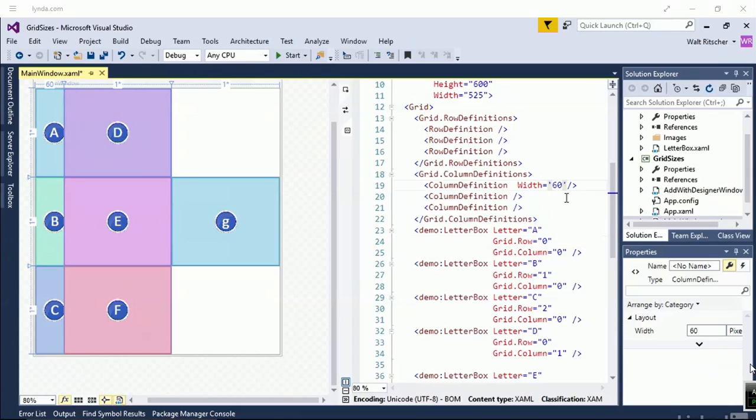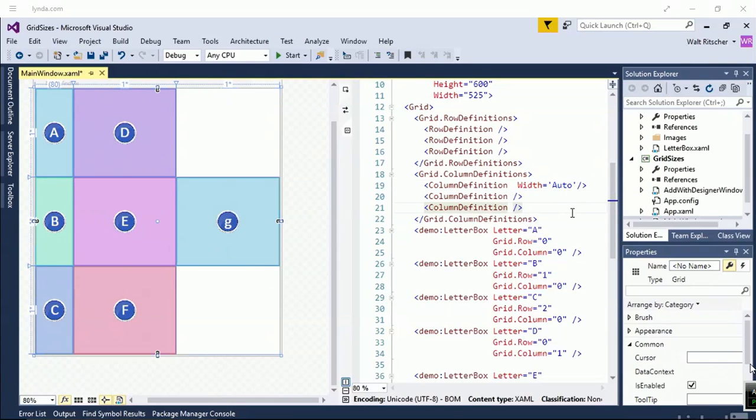Next, I'll look at auto. So I'll type in the word auto here. So now what happens? So you see the desired size for the letterboxes? That was a little bit wider, so the control, in this case the letterbox, asked to be a certain width. And because I set the column to auto, WPF sized the first column to fit all of the controls.